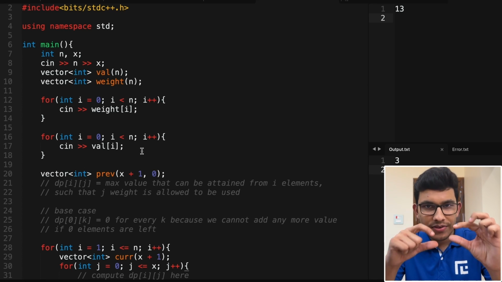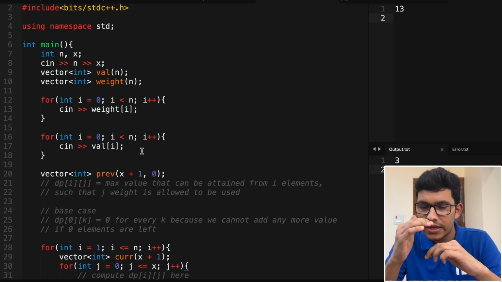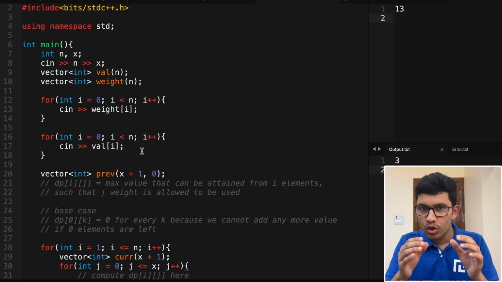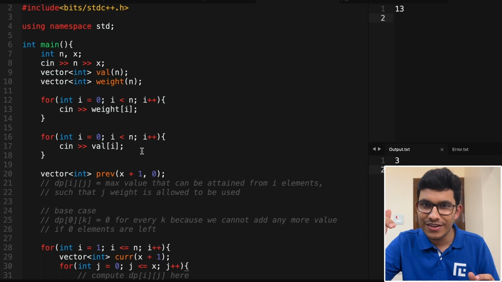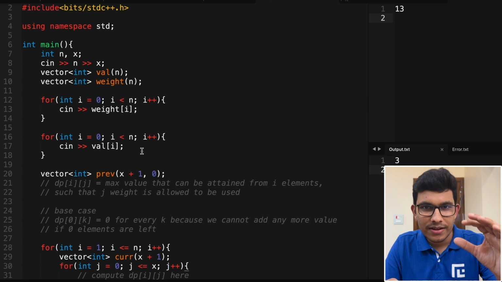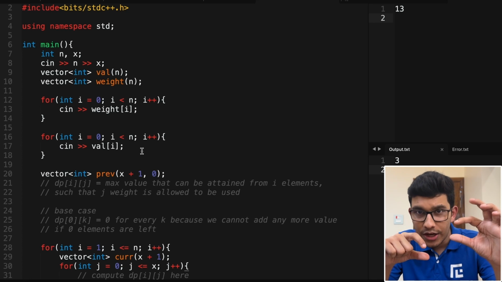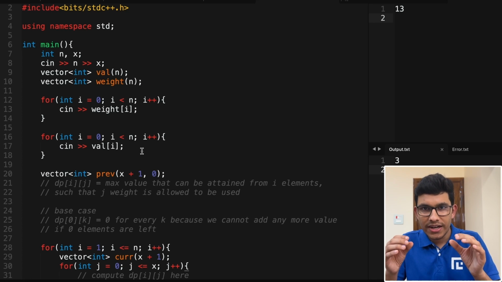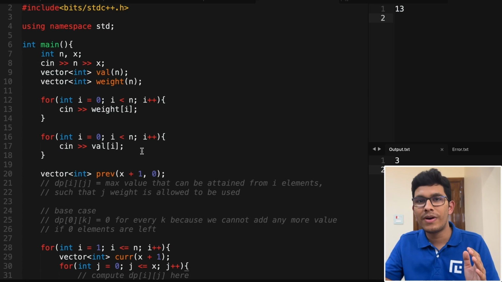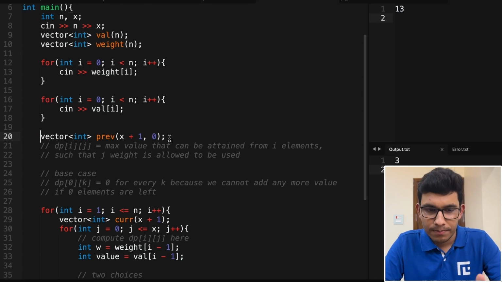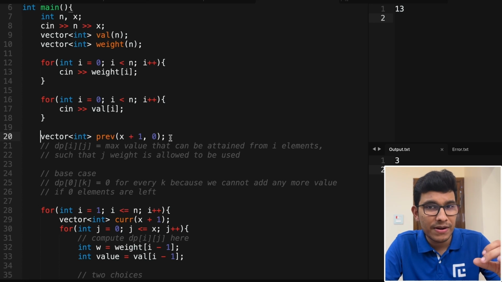For calculating dp of i comma j, we are only concerned about the values in the previous row. So in order to get the answers for your current row, you would only look at the answers in your previous row, correct? So in memory, at any given point of time, I will just maintain the previous row in order to calculate my current row. Then once my current row is calculated, I will update my previous row to my current row. Got it? So first what I'm doing is I'm defining my vector previous. This is going to store the answers for the previous row.